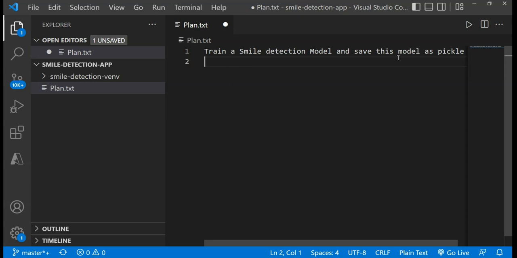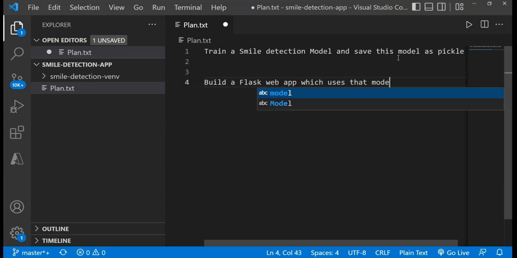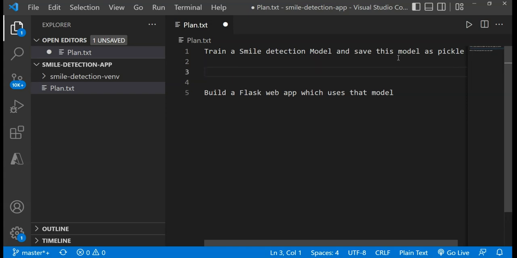Okay, so now this itself will have some sequence of steps. Let's not write those as of now. Let's suppose my pickle based model is ready. What will be the next step? So the next step would be to build a Flask Web App which uses that model. Okay, all right. So these two will be the broad things that we need to accomplish. Now under each of these we have some sequence of things that we need to achieve.